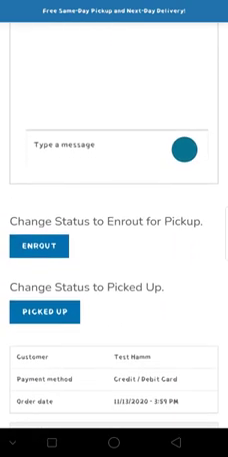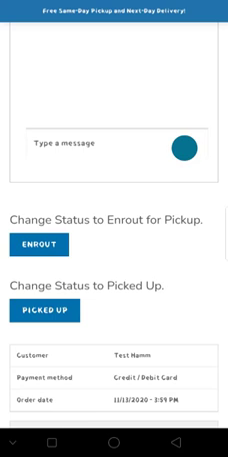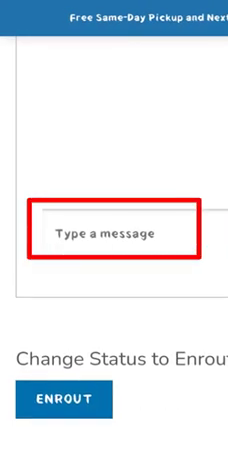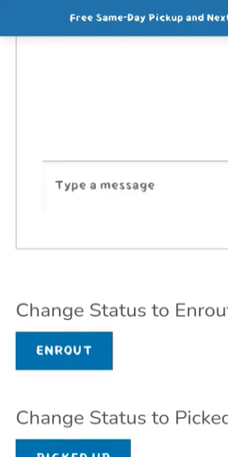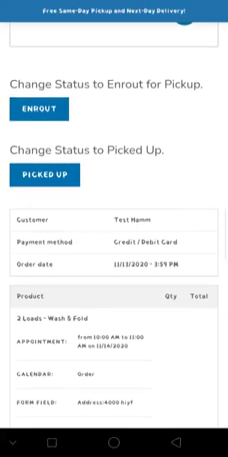The messaging feature on the order details page allows you to communicate with the dispatcher in case you are unable to call. The dispatcher will include extra information through the messaging feature to add additional information to the order.